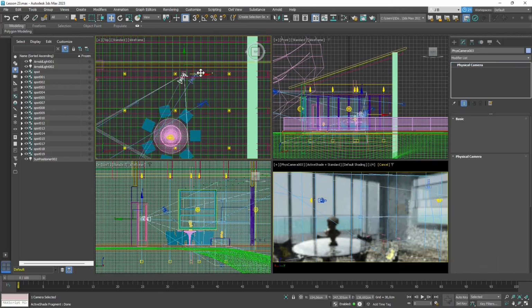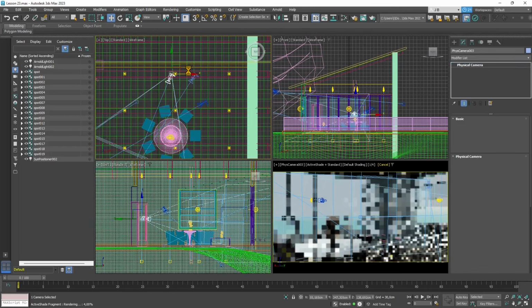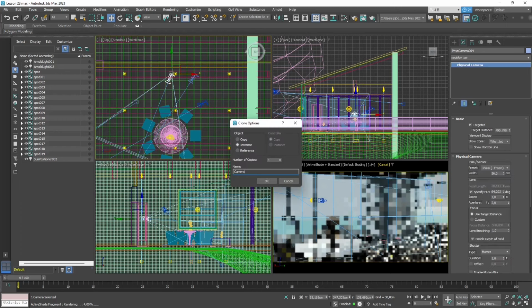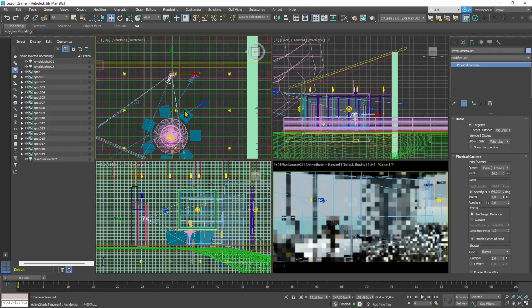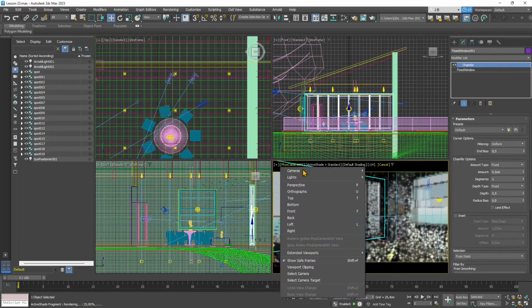So if I want to create another camera now, I'm gonna just shift and move to create a copy, and I'm gonna use this to create the first animation. So we're gonna start with animating the camera, and we will see also the motion blur effect. So I don't want to create an instance here. I just want to create a copy so that we can modify one without affecting the original one. And I call this animation camera.